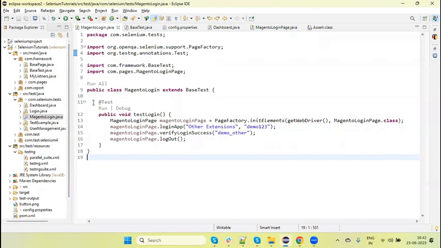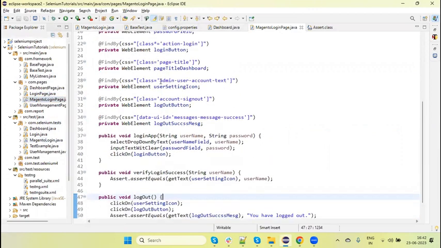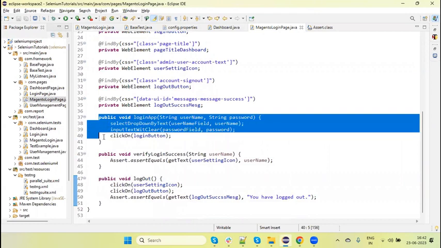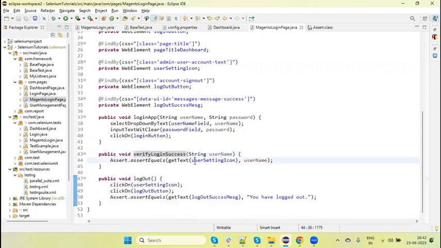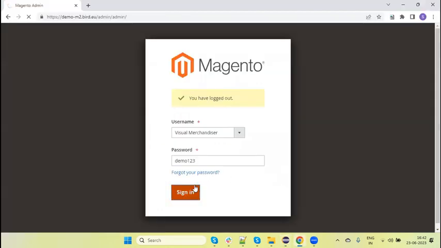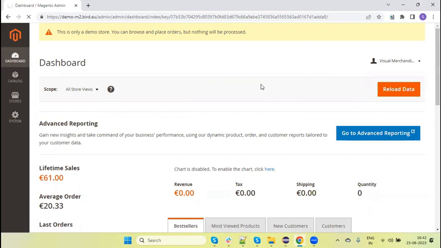Now let's move on to how we implement the data-driven concept. In the same framework, I created one login test, right? If I go here in the login page, I have the Magento login page where I have username and password as the locators, as well as the login function, verify login successfully and log out. In verify login successfully, after the login, I am going to verify that the user's name is available here, and then click on sign out to log out from the application.